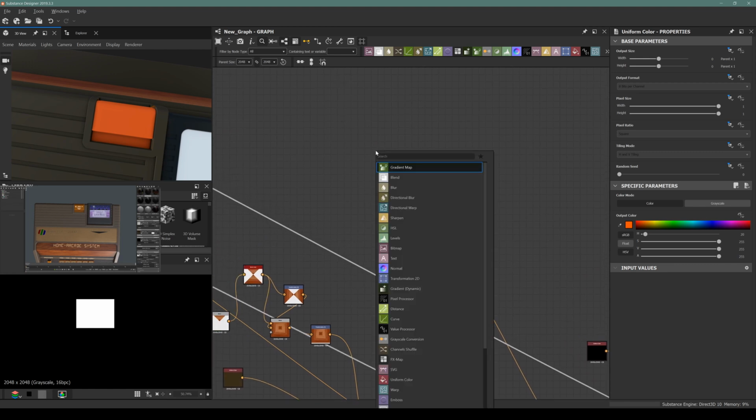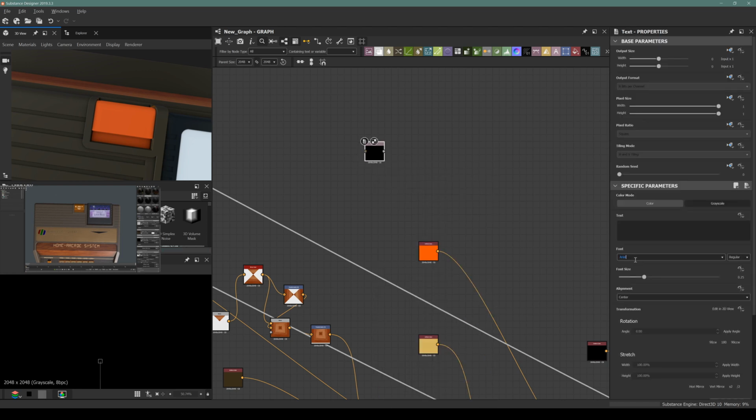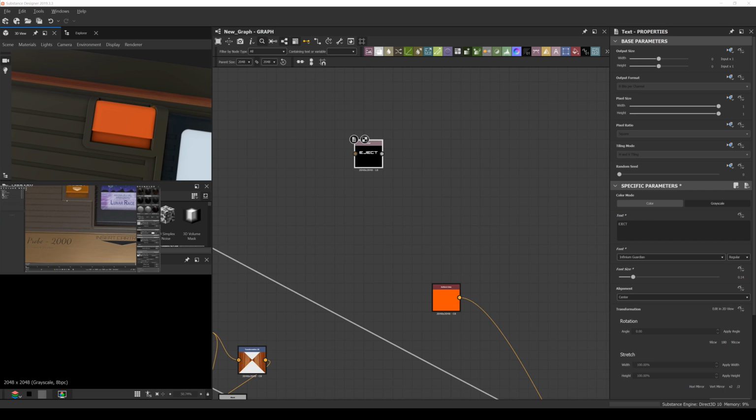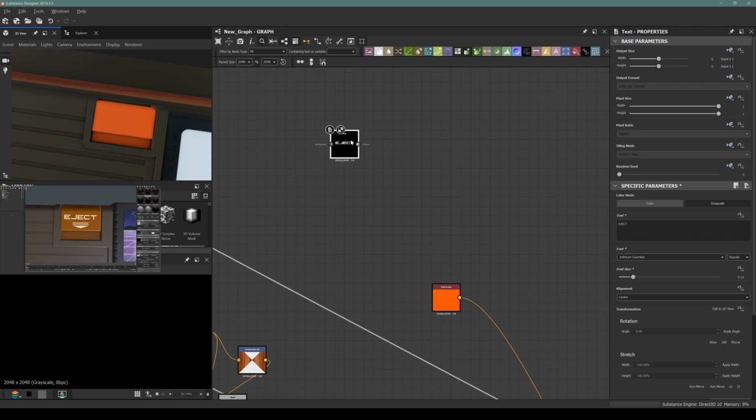So let's start by adding a font, actually a text node. I will use the Infinium Guardian font for that and put an eject text in place for this button. So let's create the shape first. Also, we will use this mask for a normal map detail, or we can use it also in the height map.